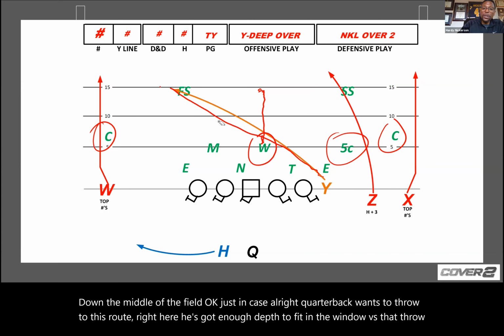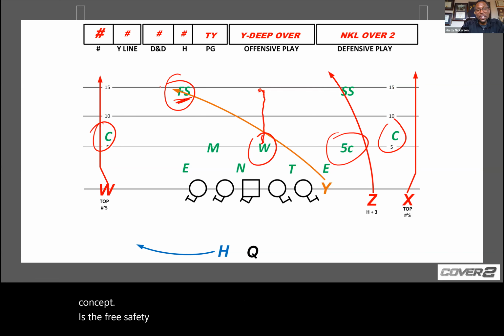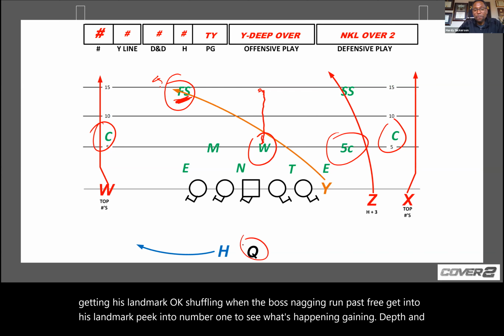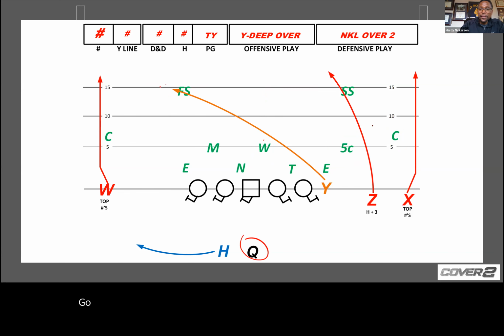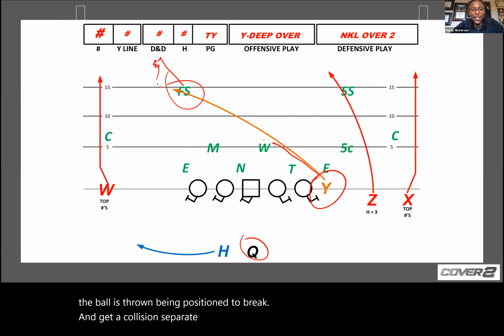All right, now, the pressure point in this versus this route concept is the free safety. The free safety has his reads that we talked about a little bit earlier, getting his landmark, okay? Shuffling when the ball snaps, getting run pass free, getting to his landmark, peeking to number 1 to see what's happening, gaining depth, and then eyes to the quarterback. If he sees a quarterback looking at Y coming over, he'll maintain his depth, and when the ball's thrown, be in position to break and get a collision, separate the tight end from the football, all that good stuff.